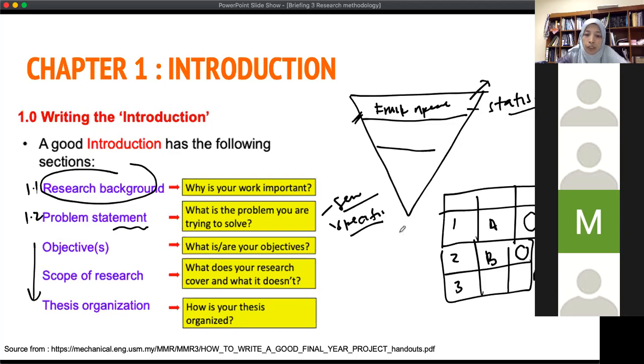Okay. And once you're clear what the problem is, we are going to move on to the objective. The maximum number of objectives for FYP1 is 3. We will guide you on the keywords that you're going to use for your objective.